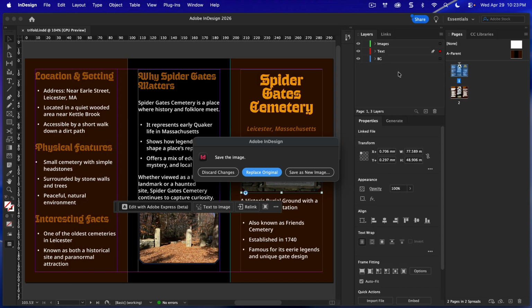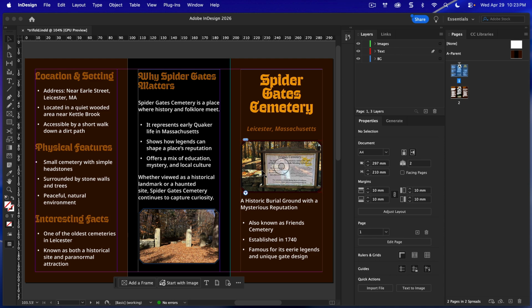So it'll save the project, and we can say what we want to do, right? Do we want to discard the changes? Do we want to replace the original image? Do we want to save it as a new image? So I'm going to say replace original. And then there we have it. It's replaced. Any of the changes we made inside of that Express dialog is now revealed inside of our InDesign document.